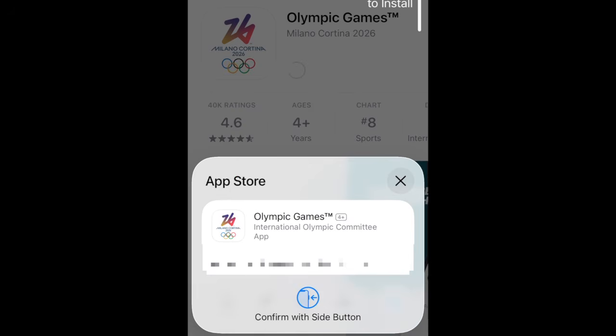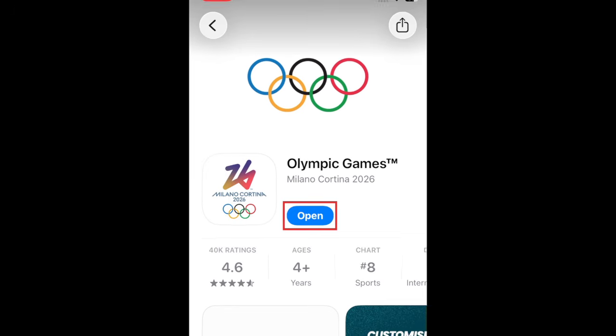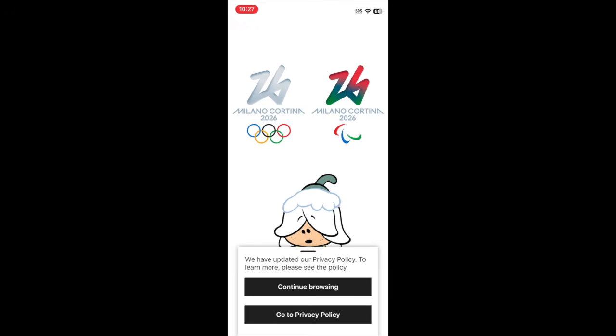If prompted, use Face ID or enter your password to confirm that you want to download the app. Wait for the installation to complete. Then tap Open to start using the Olympic Games app. That's all it takes to download the Olympic Games app.